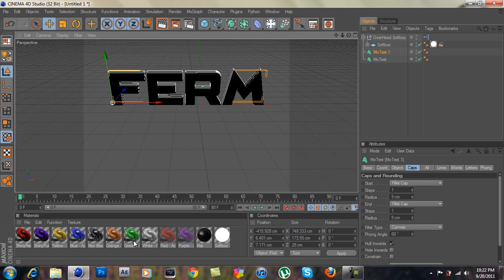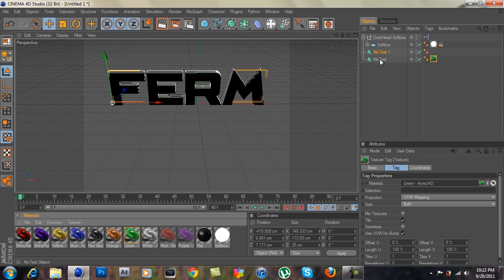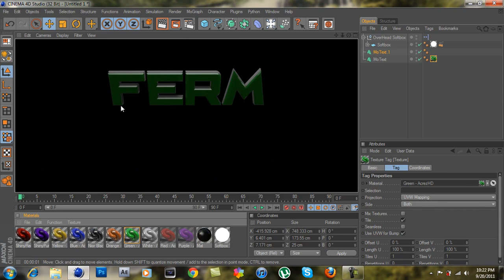But anyway, so we're going to make a green for ours. So that's going to be the front MoText. We're going to drag that on the first MoText. You can pre-render it. And as you can see, it gives that a really clean green. Actually, kind of a rough green, but it looks really good.